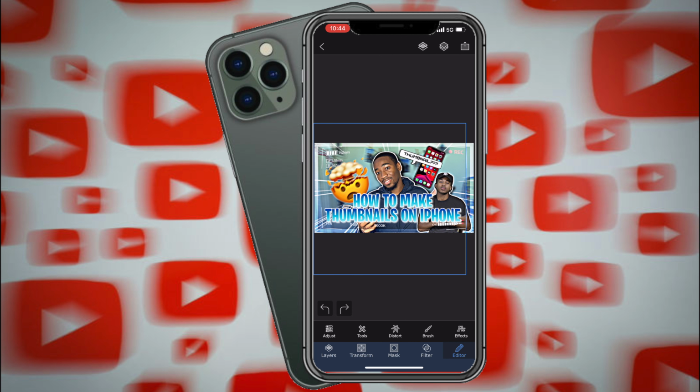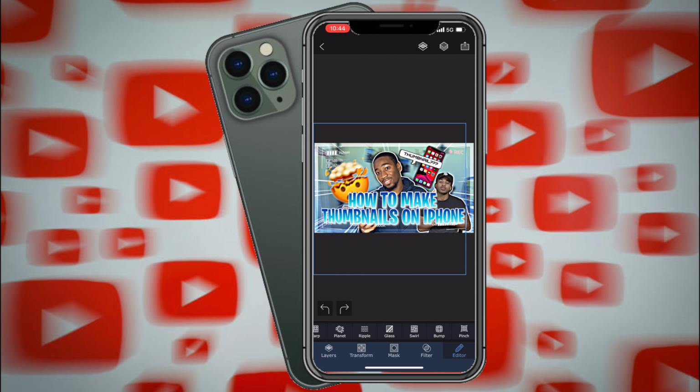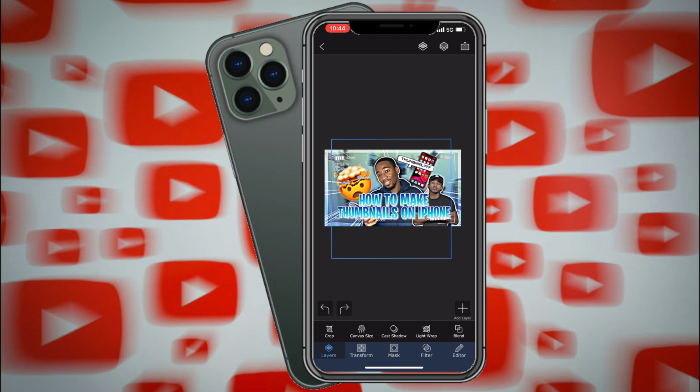So what I usually do is just go back to editor, distort. I kind of want that bump effect as well, so I'm going to bump the words again just to make it kind of pop out, and then kind of resize it a little bit to make it the way I want. And once you're done with that, you just save the image, and then you're going to upload it onto YouTube. And this is how I create my thumbnails.